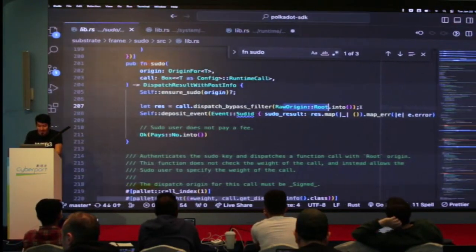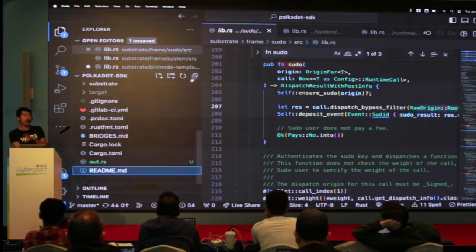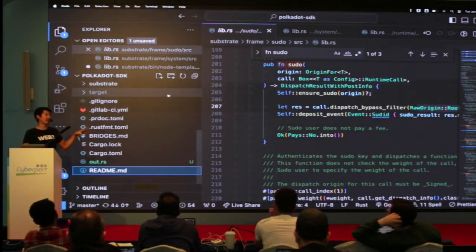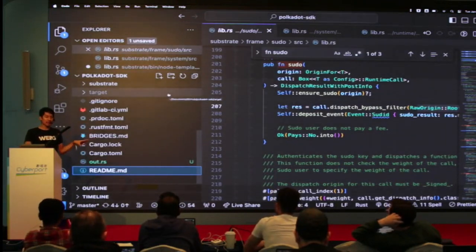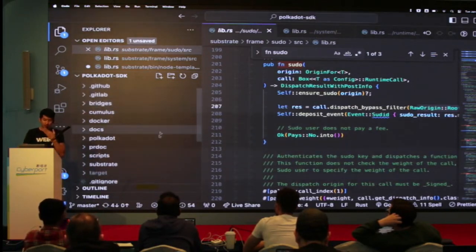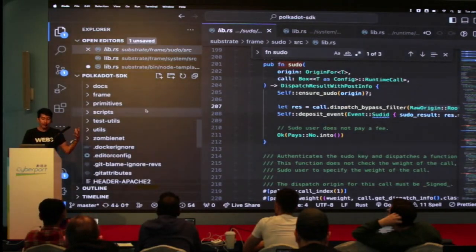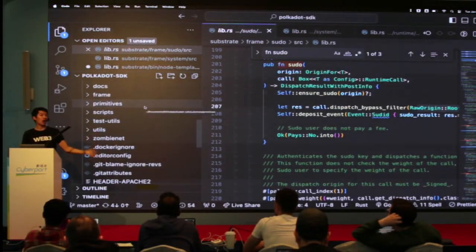So the timestamp pallet, I do not think that in the lifetime of you doing runtime development, if you never do anything like timestamp, that's normal. Timestamp is kind of weird, but let's look at it because it's kind of cool. The timestamp pallet is attempting to bring the time of the world onto the blockchain.